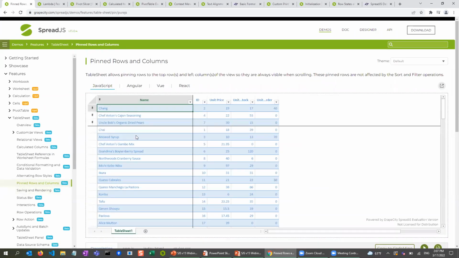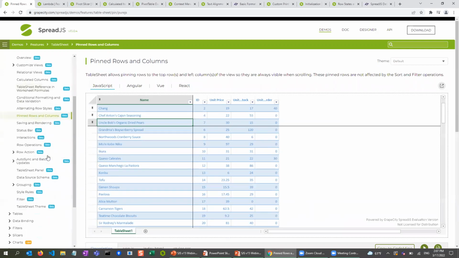You can also pin rows and columns. So here's an example of that. We pin these rows to the top, so you always see them no matter how far down you scroll.